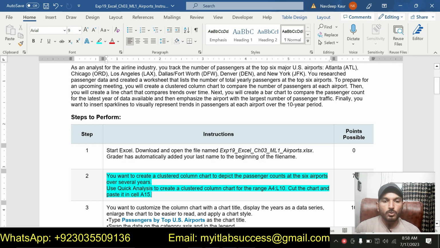Step number 2 is you want to create a clustered column chart to depict the passenger count at the 6 airports over several years. Use quick analysis to create a clustered column chart for the range A4 up to L10. Cut the chart and paste in cell A15. So basically in step number 2 we are supposed to create a clustered column chart, and to create this clustered column chart we are supposed to use the quick analysis tool.